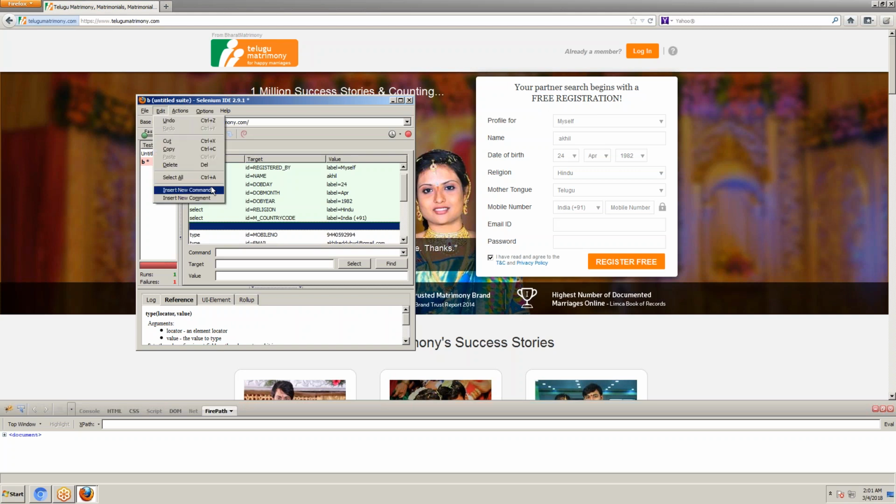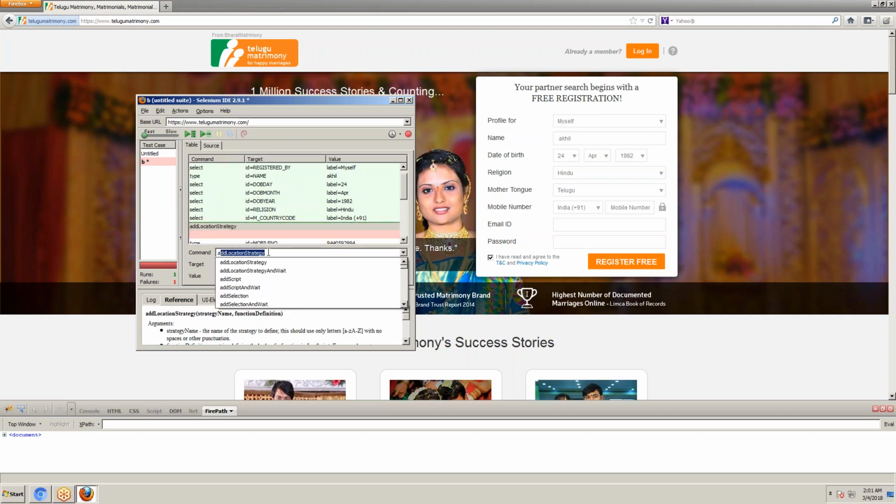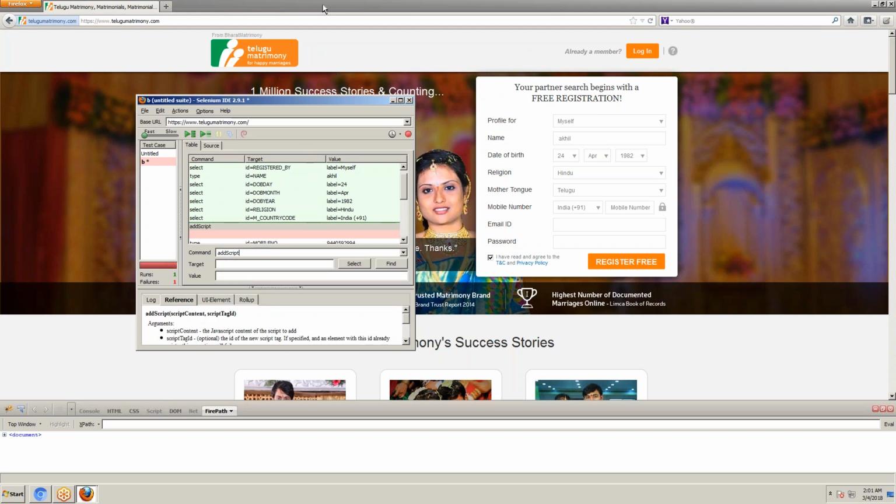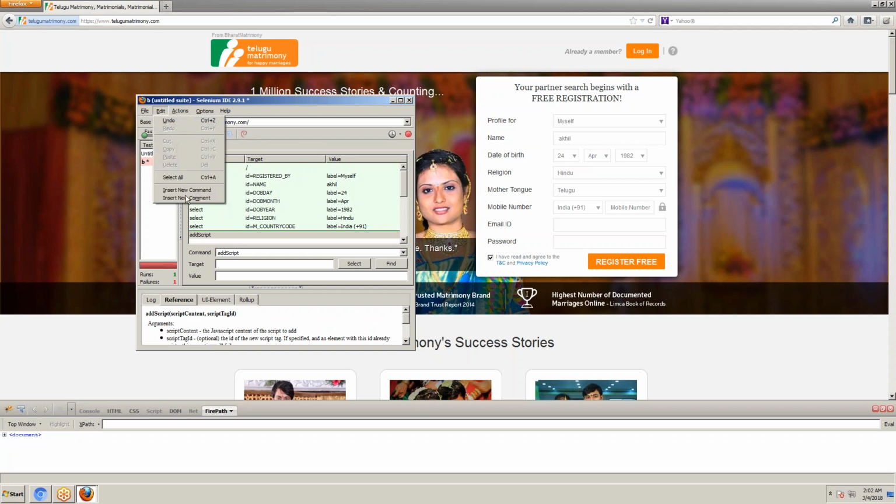Edit, Insert new command. Here we have different commands. By default we have a number of commands in Selenium IDE. If you keep the command and click run, it will not run. If you keep the comment, it will work. And slow mode, fast mode, both we can run. And breakpoint also. So there are no extra commands.